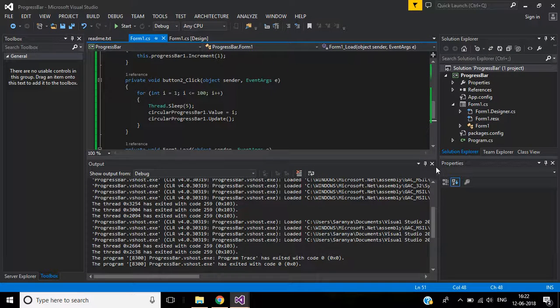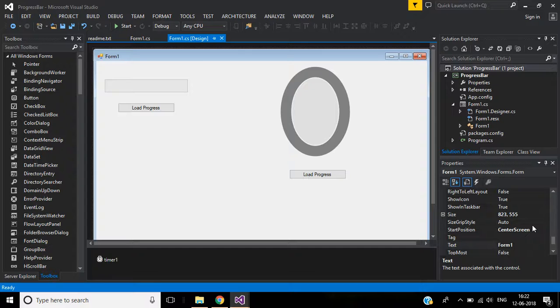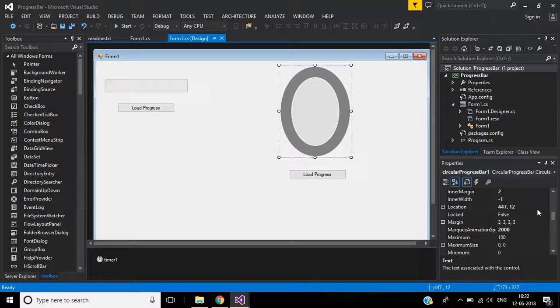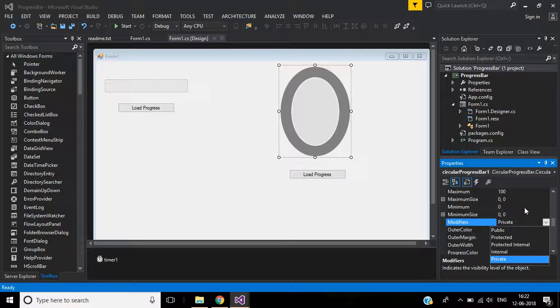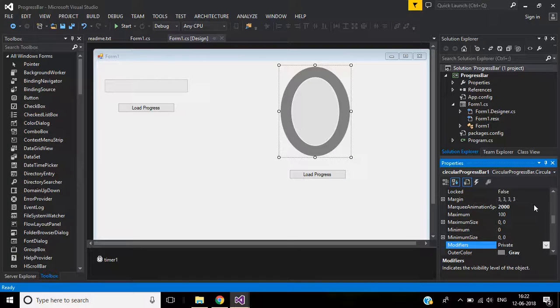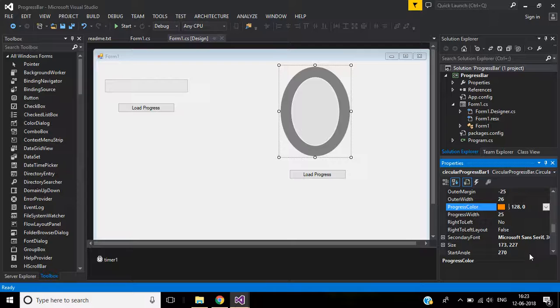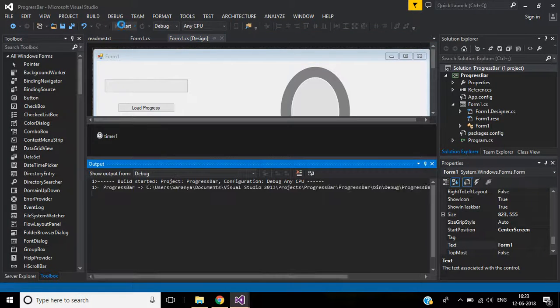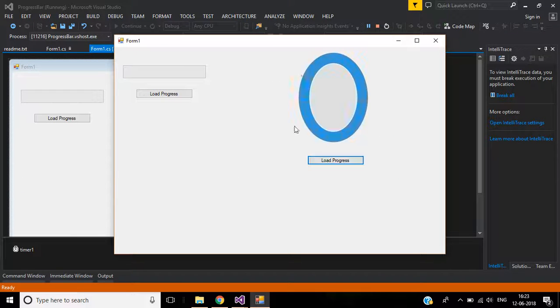Okay, next, we can change the style for this circular progress bar. There are many styles for this. Here you can see modifiers, and also outer size, outer color, outer margin, progress color. We can change the progress color also. Let's see, run this application again. Now it's in blue color.